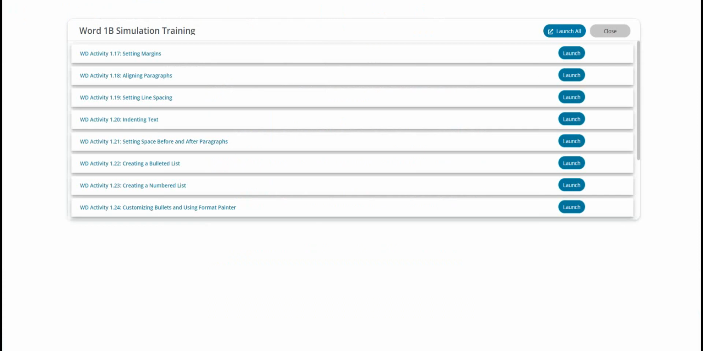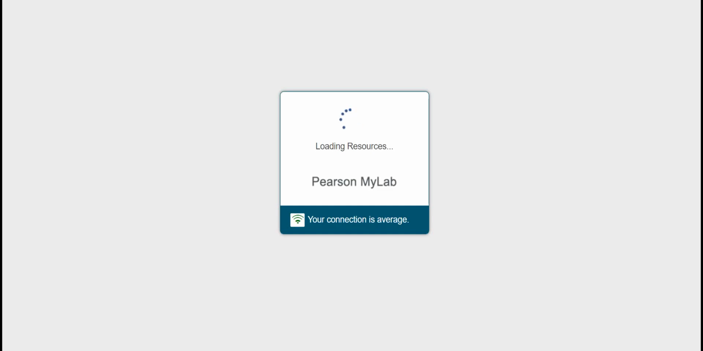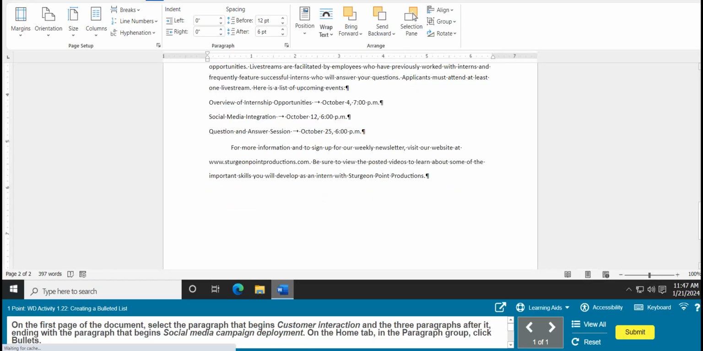Next, create a bulleted list. Let's go ahead and launch that. Alright, we're going to apply a bulleted list. Actually, it's going to be 3 of them. So, let's get started. On the first page of the document, select the paragraph that begins with customer interactions and the 3 paragraphs after it, ending with the paragraph that begins social media campaign deployment. On the home tab in the paragraph group, click bullets.